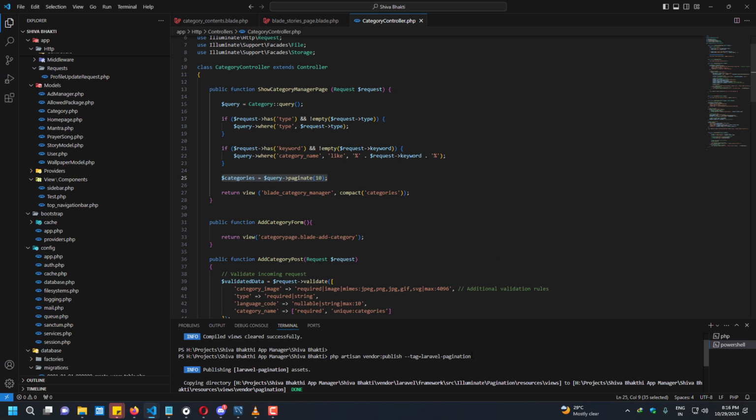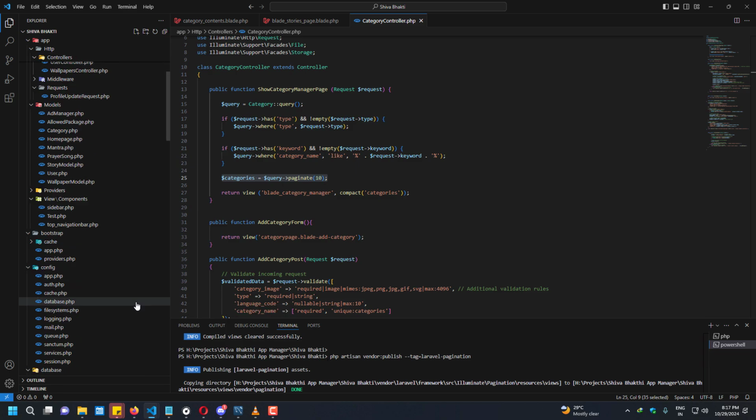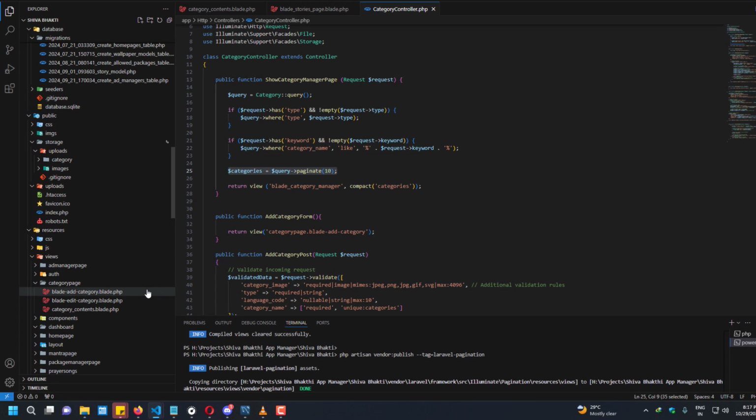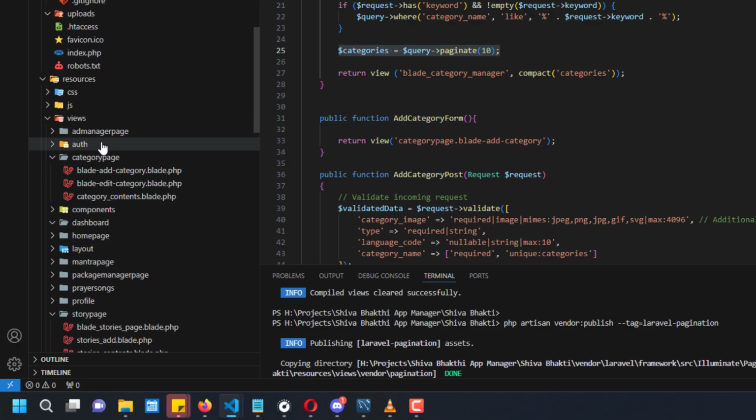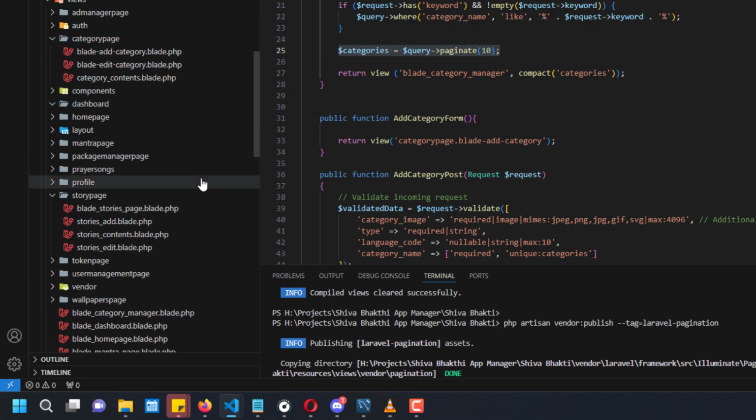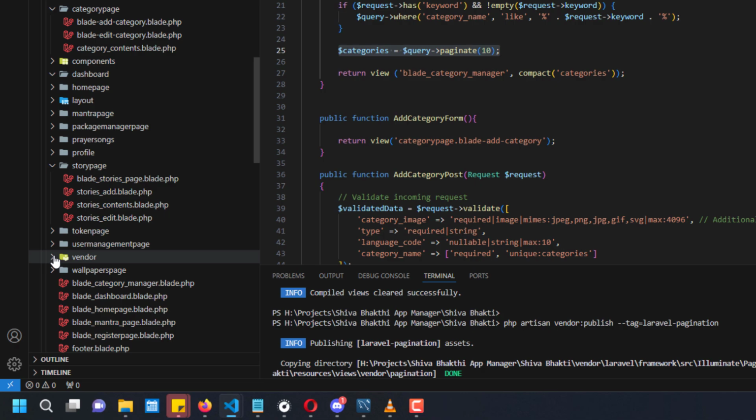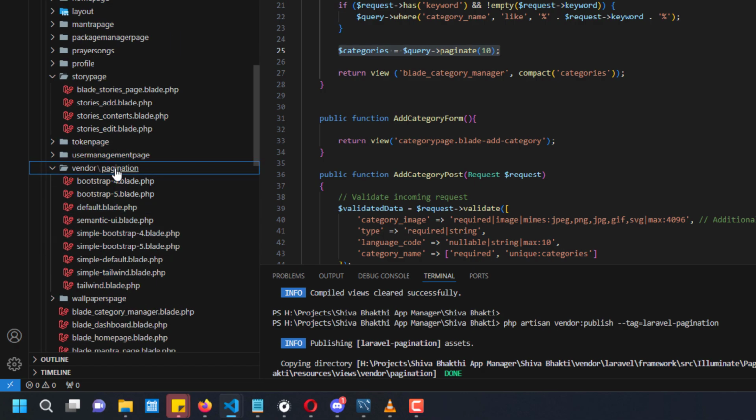But you may have to use your Bootstrap or your Tailwind library files in the header section, as we do for any CSS libraries. So now when you go inside the resource and view folder, you can actually see this vendor pagination folder, which contains all kinds of blade templates for the pagination.